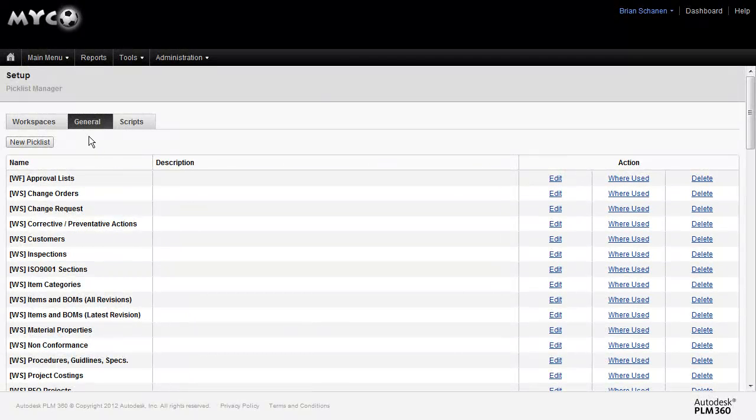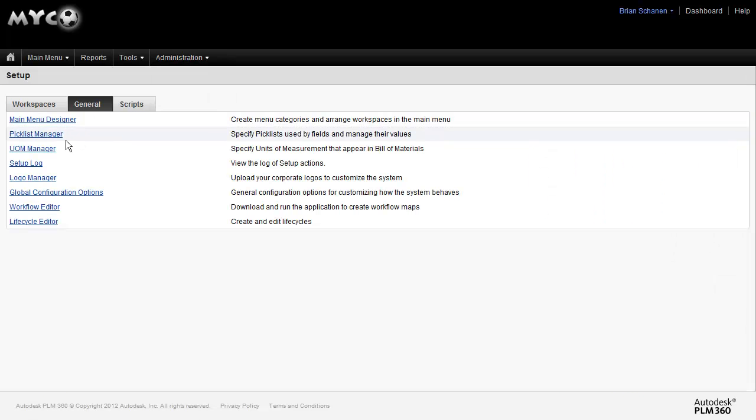Next, here's a little tip. In order to get back to where we were, we don't have to go through administration, setup again. You can just click on General, and it'll take you back to the list that we were working with earlier.